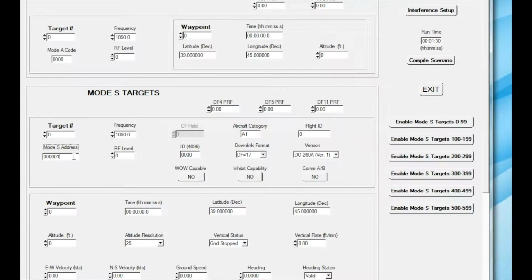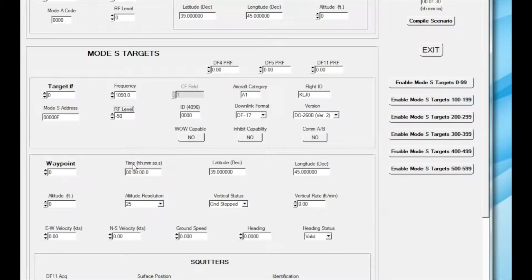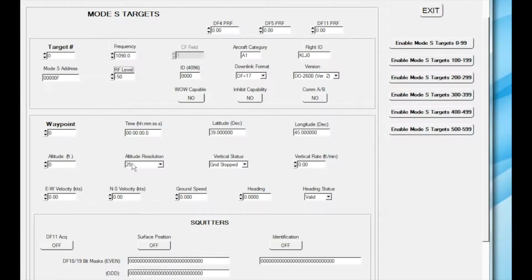Now I want to add my moving target. I will use target 0 and give it a Mode S address of 00000F and a flight ID of KLJ0. Waypoint 0 is at time 0.